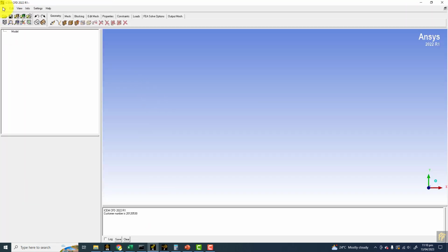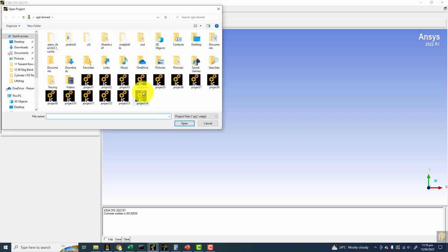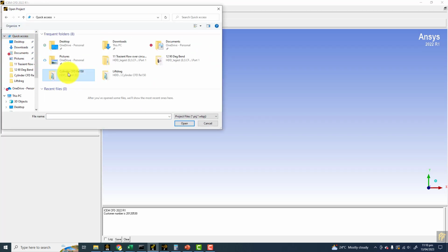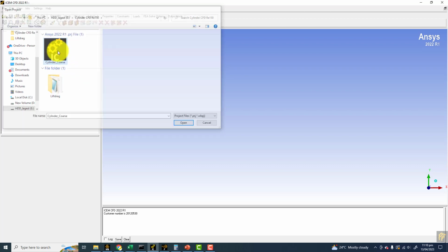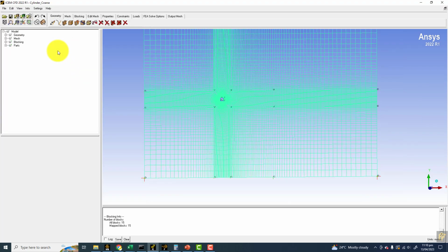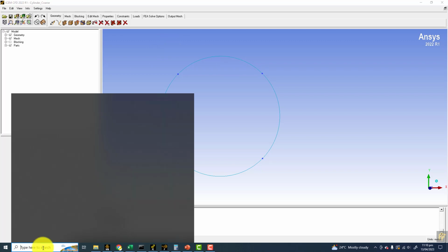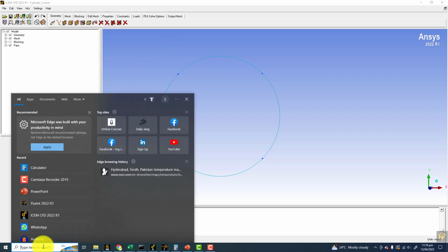Okay, now I need points for plotting the CP, so I will be going to the ICM CFD file. Okay, so now here we have to make a few settings. So first try to understand what is meant by this thing.